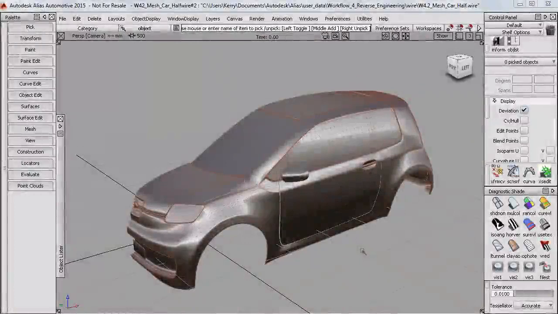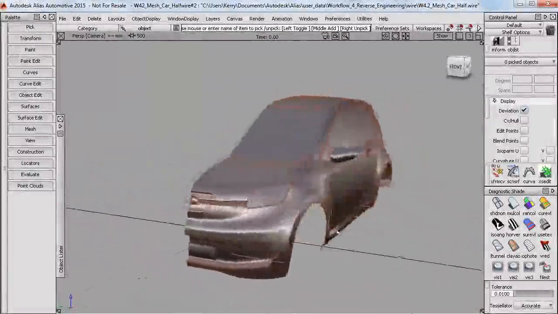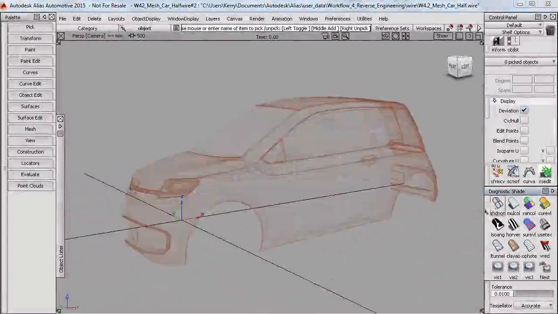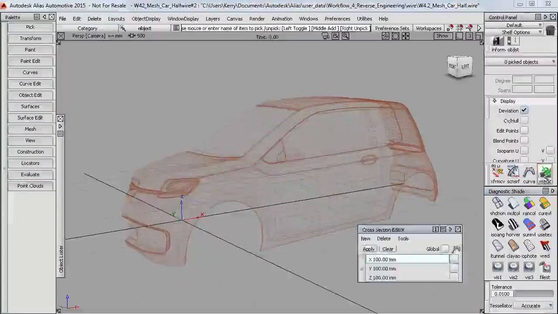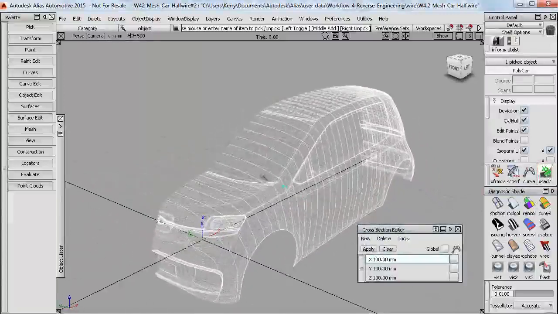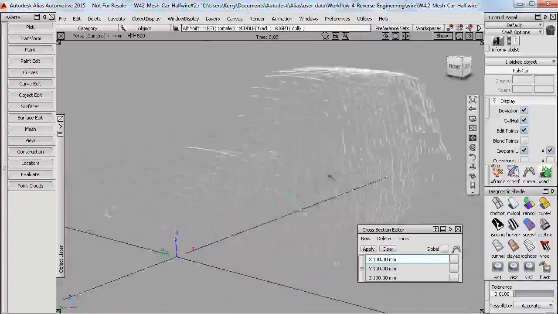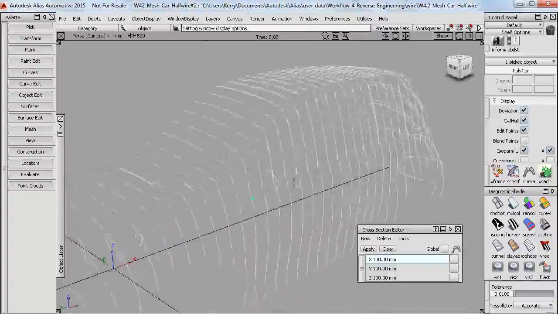I'm now going to have a look at working with section data on scans, and I'll use our polygon mesh of the car as an example. And if you've been through the fundamentals tutorials, you'll know about the cross-section editor that can cut sections through NURBS data. But it works equally well on polygon meshes. So if I apply the sections and toggle the model off, you can see that it gives us a nice simplification of the data to work to.